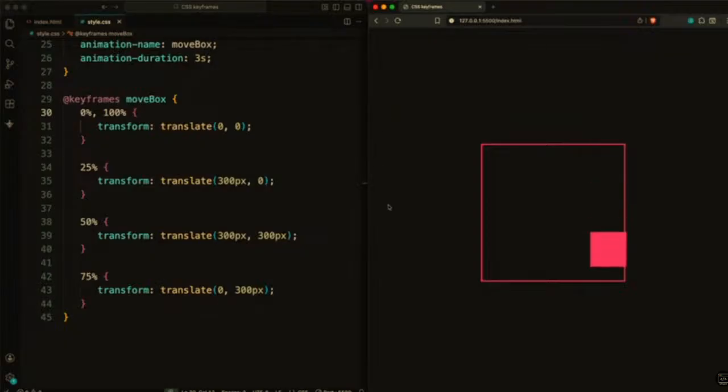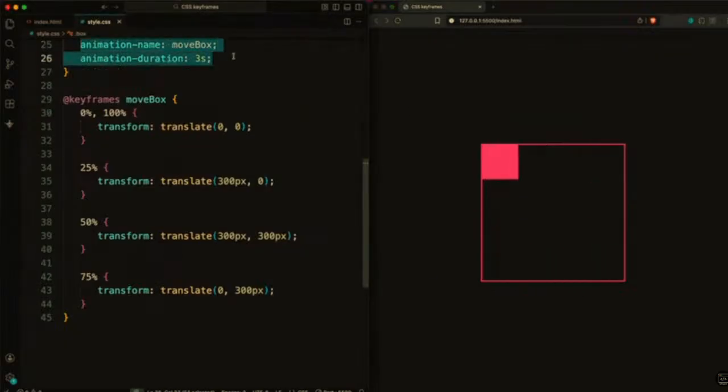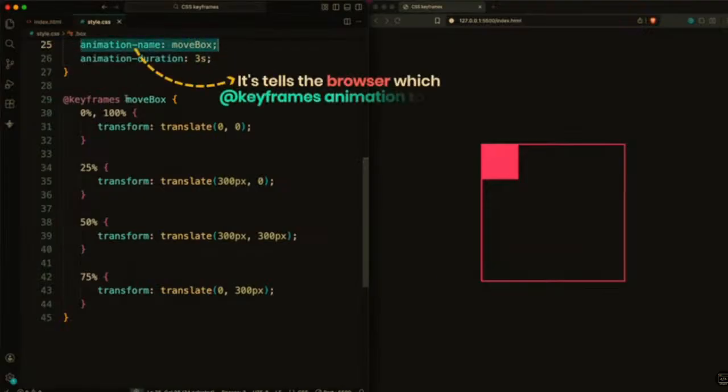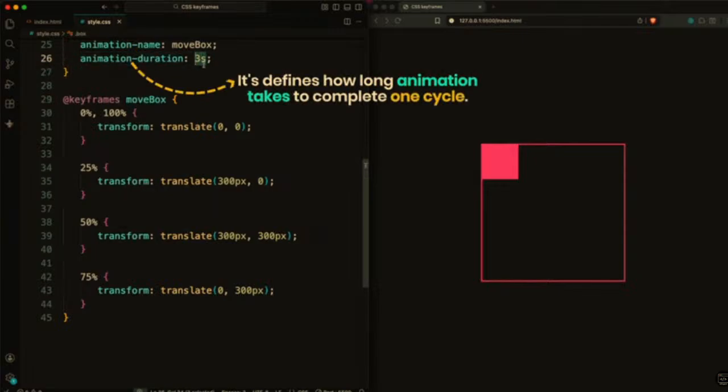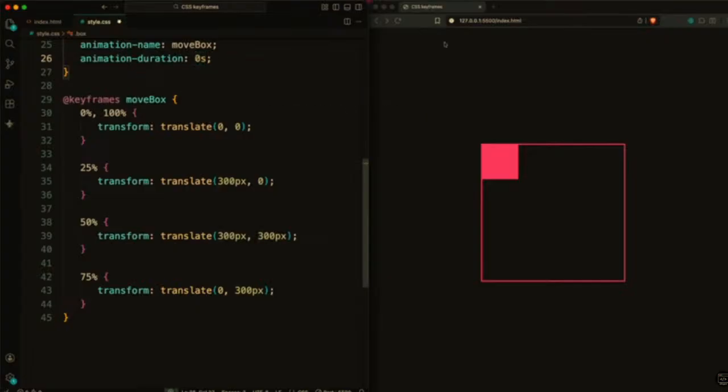Now you can see the animation works properly. Next, I've already defined 2 important properties. The animation name tells the browser which keyframe's animation to use. The animation duration defines how long the animation takes to complete one cycle. If you set it to 0 seconds, the animation won't run.